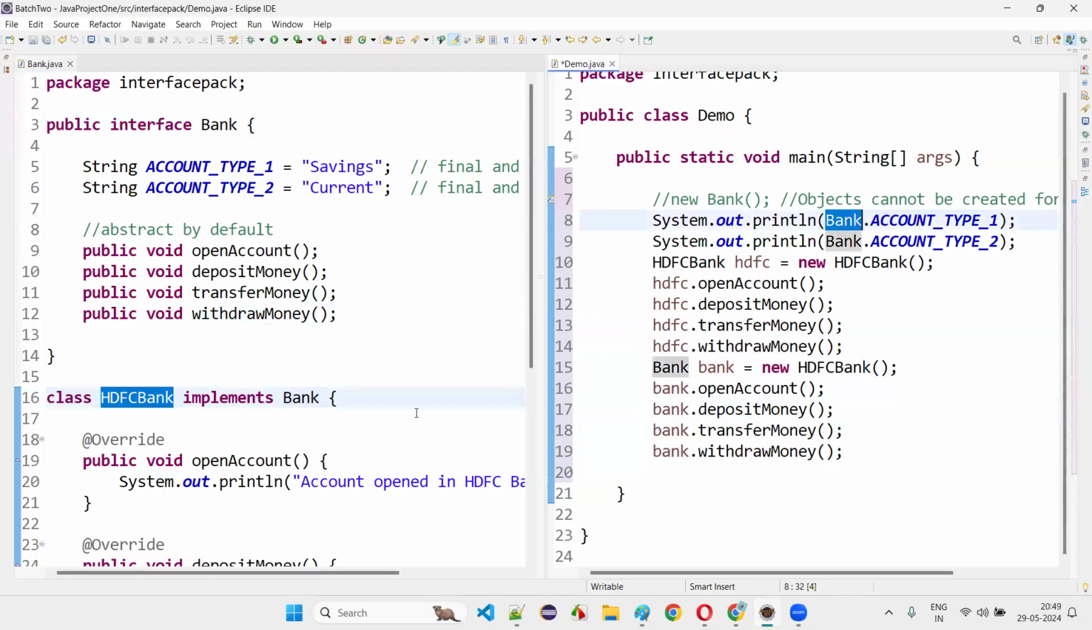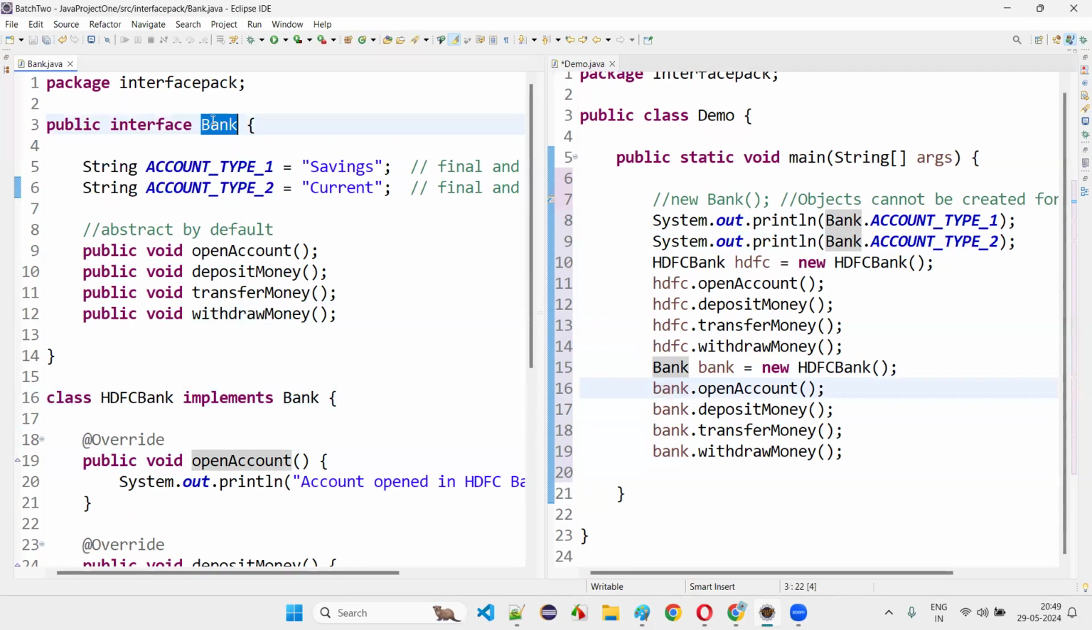In place of the bank, you can also say HDFC bank dot account type one, HDFC bank dot account type two. That's okay. Both are fine because they are inherited; when they are inherited, they belong to the class memory.